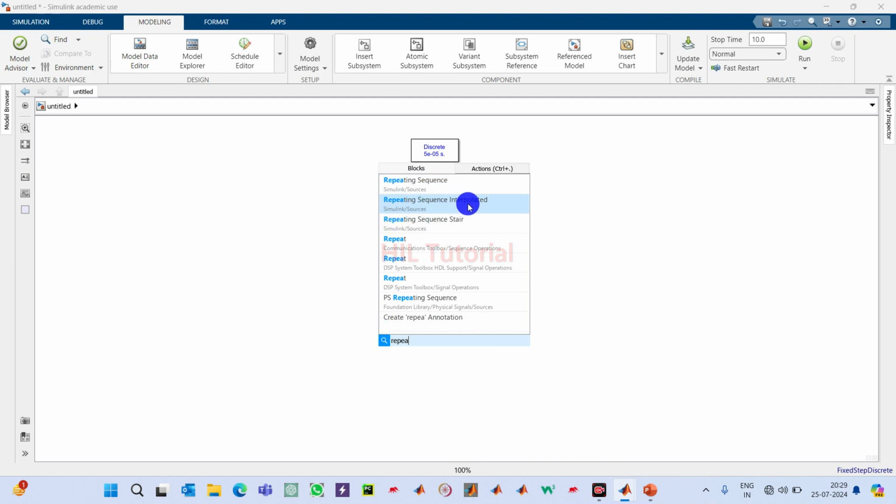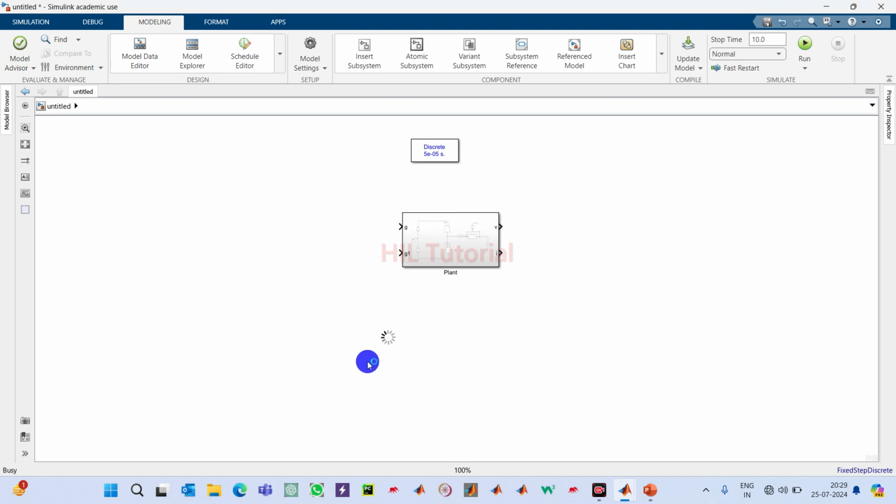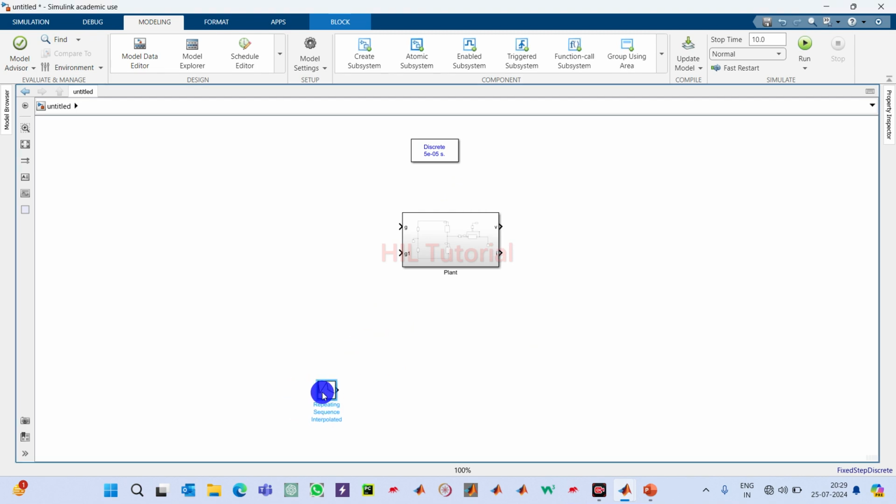Repeating sequence interpolated. This one is very important to consider if you are going to work in real time, because in real time generally you will need to generate the code of your controller. In order to do that, we have to manage the model in such a way that it should have only discrete blocks, and this interpolated one belongs to the discrete block category. That's why I'm taking this one.